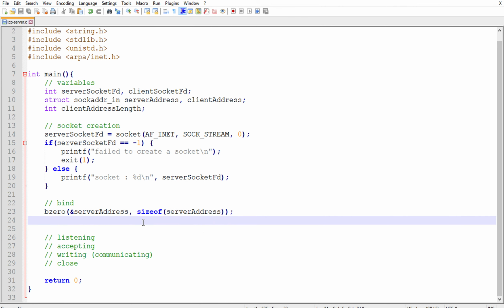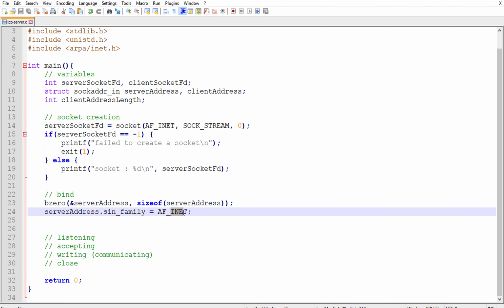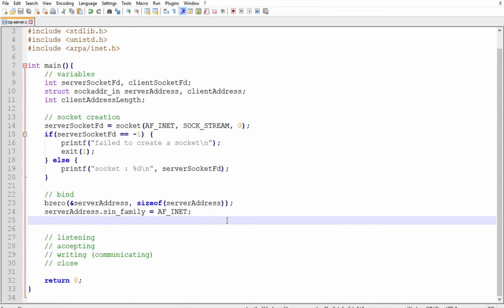And now we have to set the server address's fields. The first one is the sin_family, if you remember from the previous session. The sin_family will be the AF_INET field, because we're using the address family of internet, that will be IPv4. And then the server address's sin_addr.s_addr field. That means the IP address will be listening to any client's connection. So we'll be using INADDR_ANY to say we want to be accepting any client's connection on any interface in our computer.